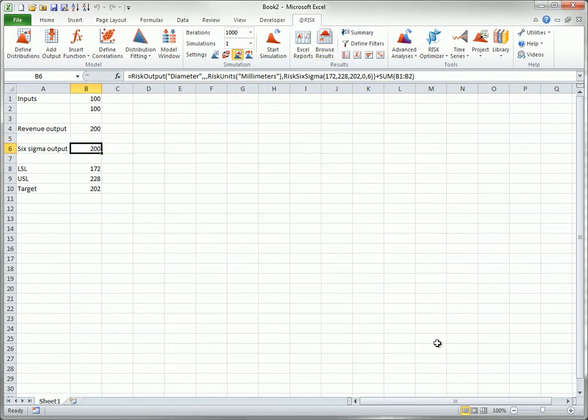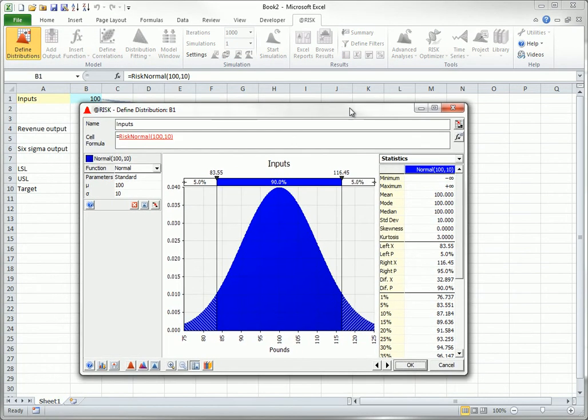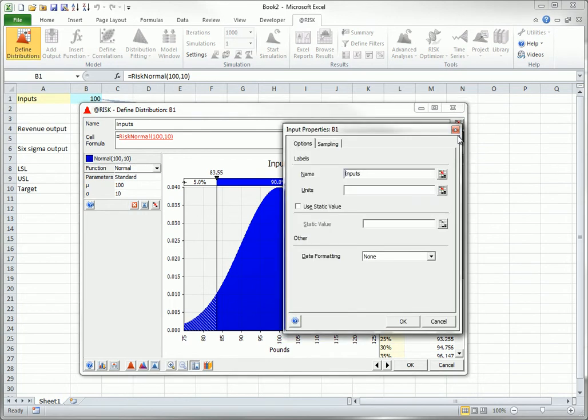Property functions can also be added to input distribution functions, again to describe or modify them in some way. The easiest way to do this is by clicking the fx button to the right of the cell formula box in the Define Distributions window. There's the normal distribution. I will click the fx button to open this dialog box. I'll fill it out as shown.